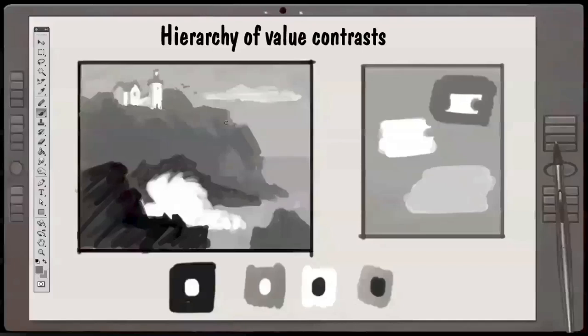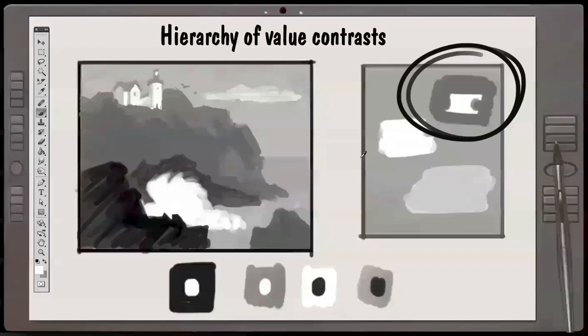If you don't apply this to your own paintings, then what you wind up with is a bunch of objects within your painting that all compete for attention because they all have the same degree of value contrast, and therefore your painting will not have a hierarchy of value contrast. And without a hierarchy of value contrast, you also won't be able to establish a center of interest like I did in this diagram and like I did here in my rough sketch.